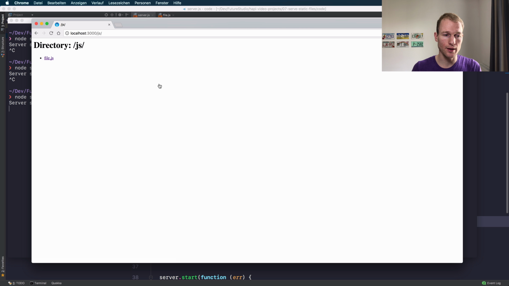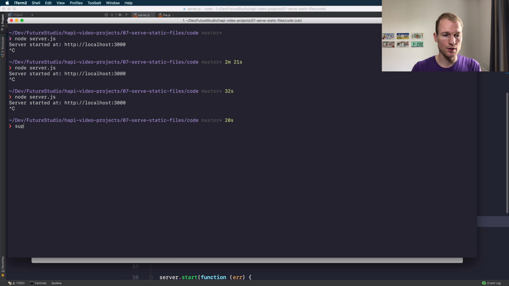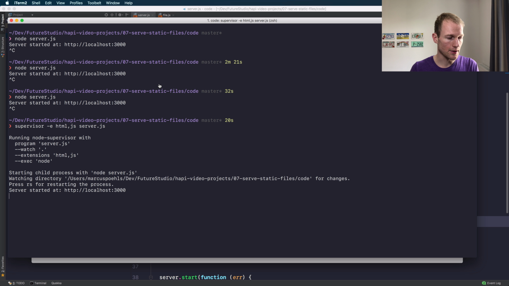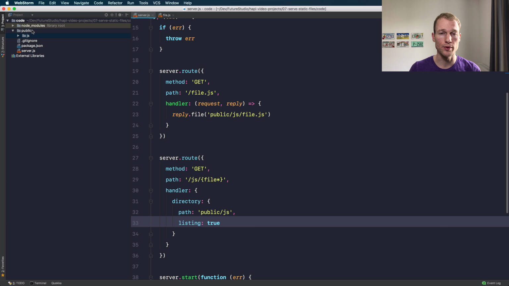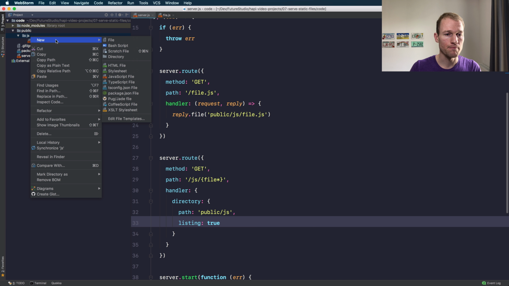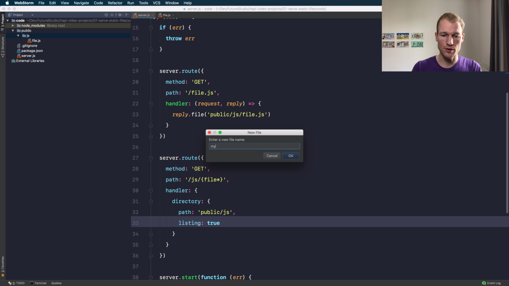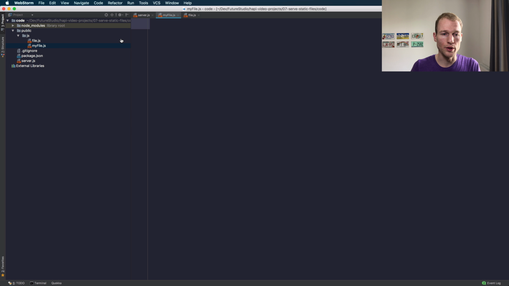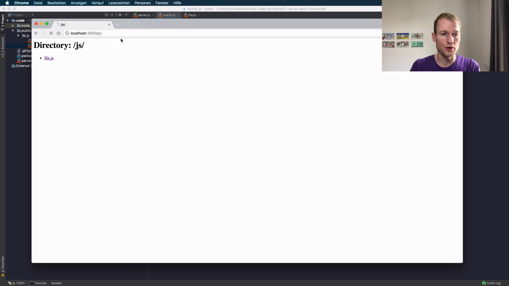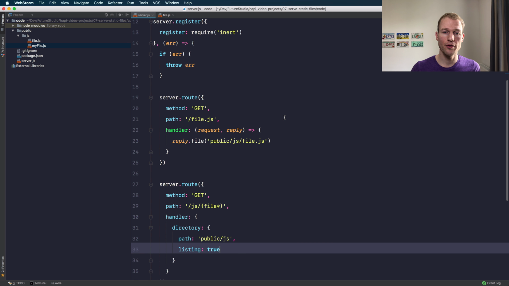Okay, we can add another file. Let me just start the server with supervisor so we don't have to care about it anymore. It restarts automatically if we change something on our JS file. Okay, so it's myfile.js. We don't need any content. We can just check it here. So the myfile.js is referenced correctly. Actually, that's it. Let's review what you have learned.